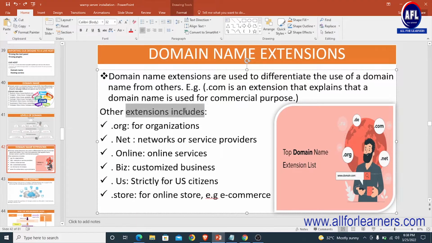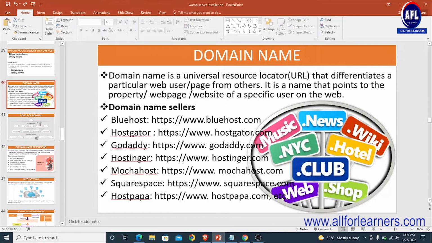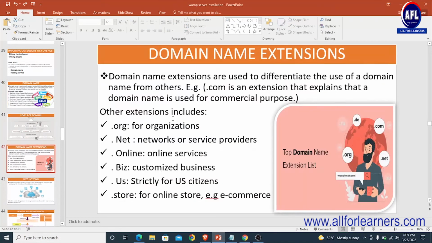Other extensions include .net for networks or service providers, .online for online services, .biz for customized businesses, .us strictly for US citizens, and .store for online stores, for instance e-commerce and the like. So this is very, very important. These are the domain name sellers and these are the extensions of a domain name we have right here.